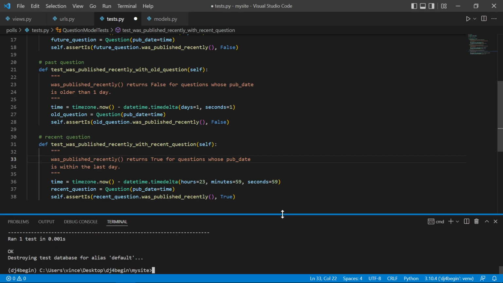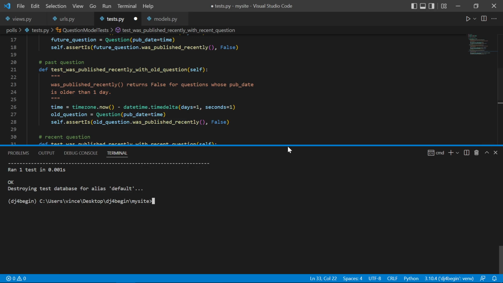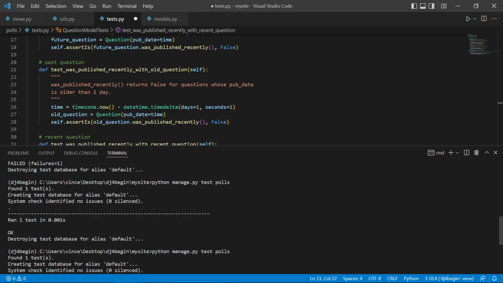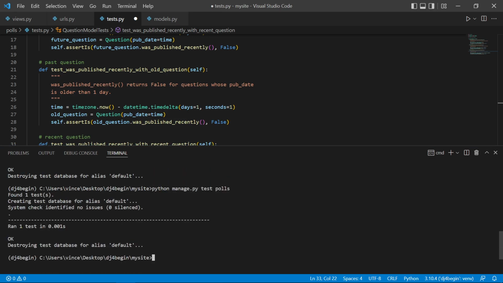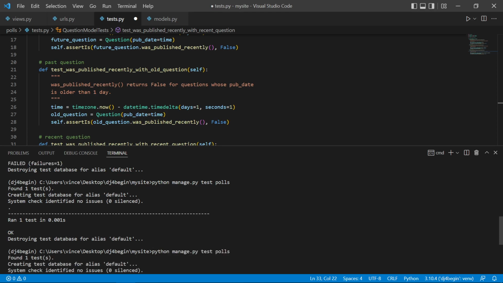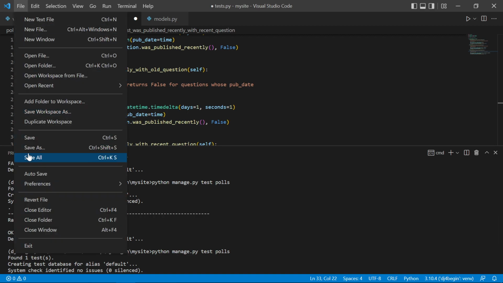Now see what we have. Wow! What the heck? Okay, you see? Ran 1 test in 0.001 second, and it's okay. Okay. Because I have not saved the test yet. The dog barking annoying me.